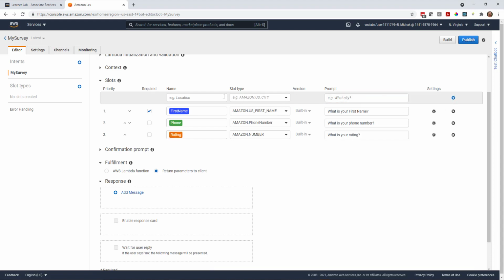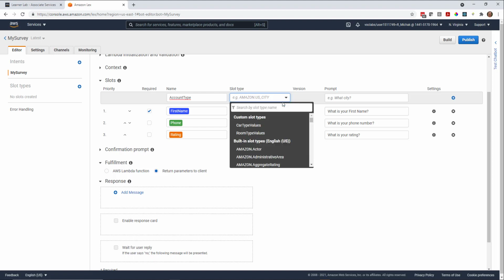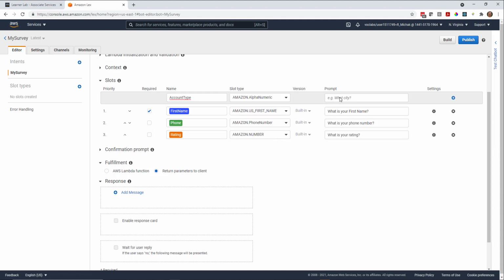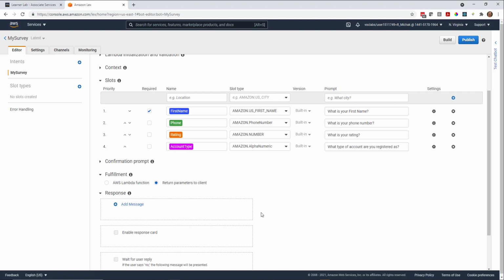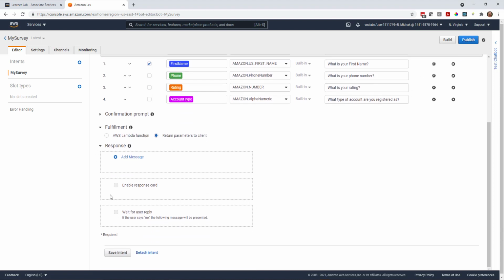Okay, and last but not least, we will do the last one, which will be the type of account it is. So we'll say account type. And this is simply just going to be an alphanumeric string. So we're just going to pick alphanumeric string. Okay, let's add that. All right, so for right now, we'll just leave the base prompt. We won't do any fulfillment Lambda function just yet.